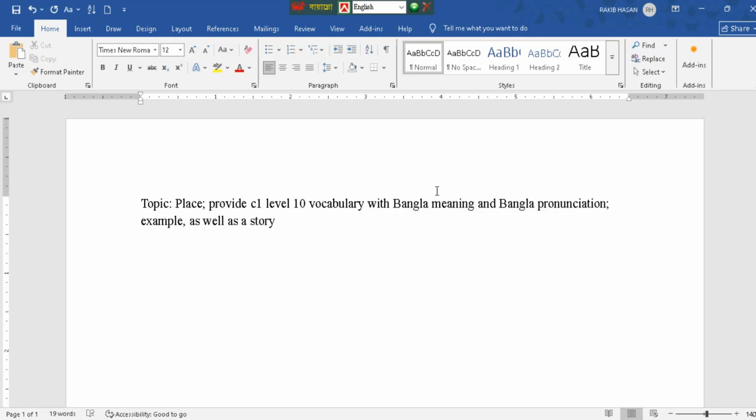See, this is so crucial. If you don't write Bangla meaning and pronunciation, then ChatGPT won't be able to detect that you really want Bangla pronunciation. So obviously mention Bangla pronunciation, example as well as a story. If you write this simple prompt to ChatGPT, you will get a huge thing.